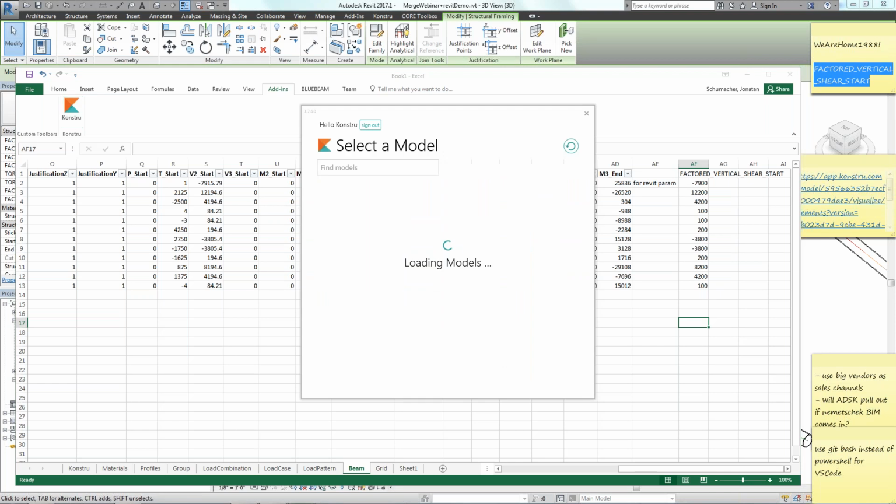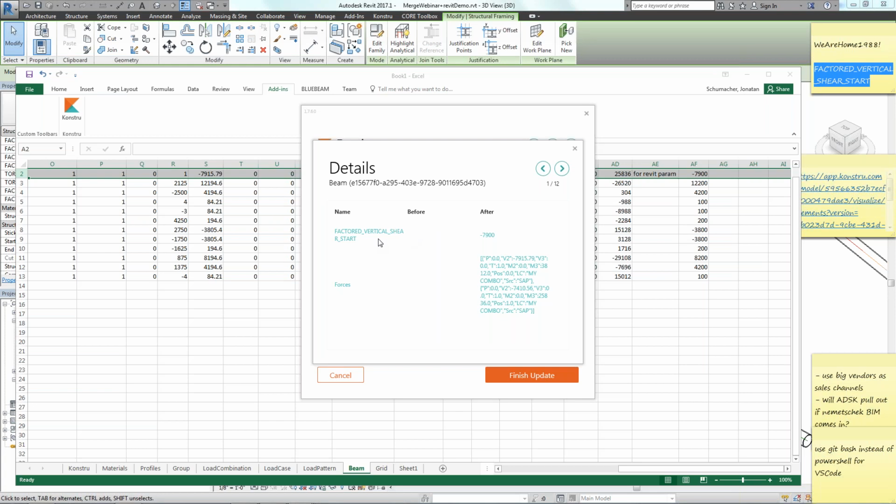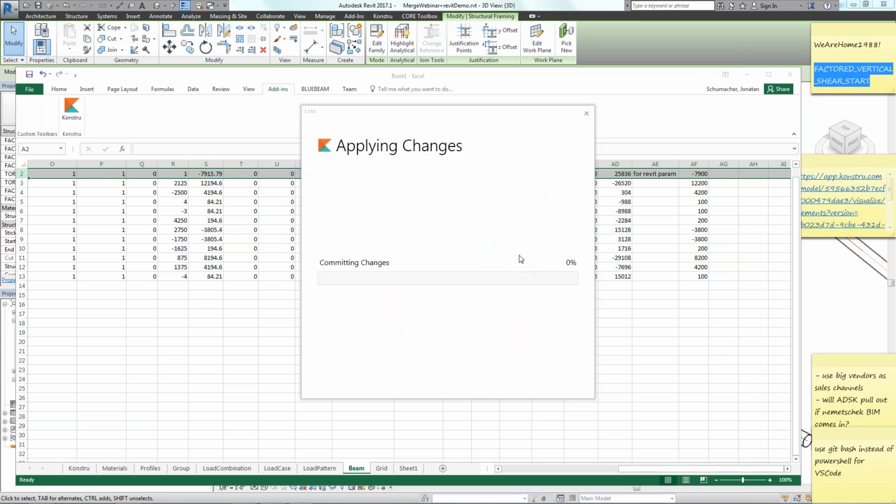Let me upload this into the submodel, update Konstru. We will call this rounded shear force value. So now it just downloaded the model from the server, compared it, and it's telling me that 12 beams are being modified. And it's telling me that we added a new parameter called vertical shear start. So that's what we expected.